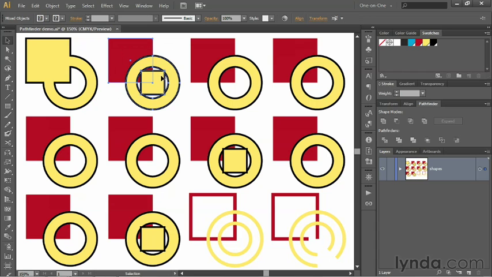You can see that it includes an additional shape in the form of this smaller yellow square. And that's because our next operation, Minus Front, subtracts all of the forward shapes from a single rear shape in order to produce this effect here. So we're subtracting both the yellow ring and the yellow square from the red square in the background. And we end up with this group of shapes.